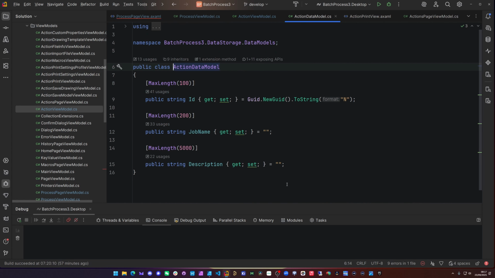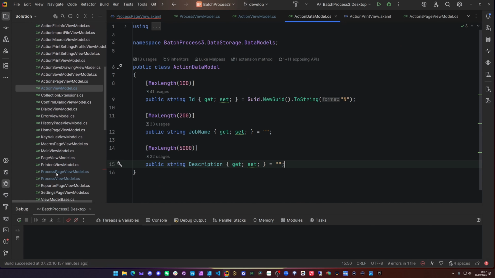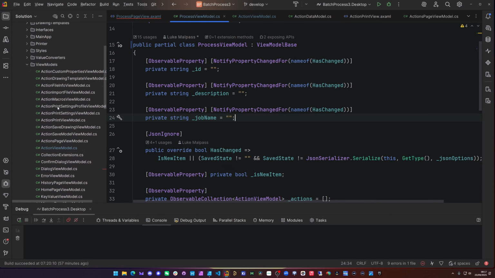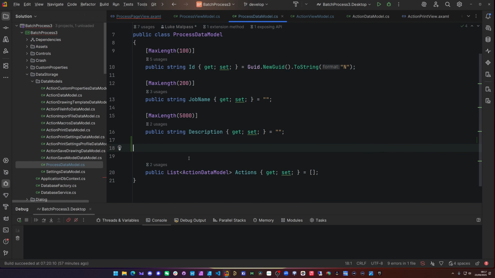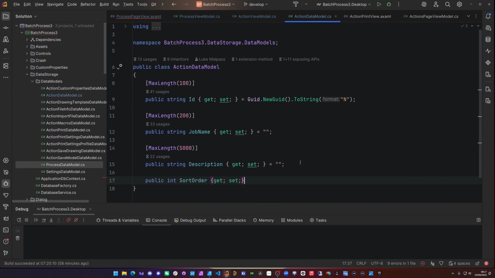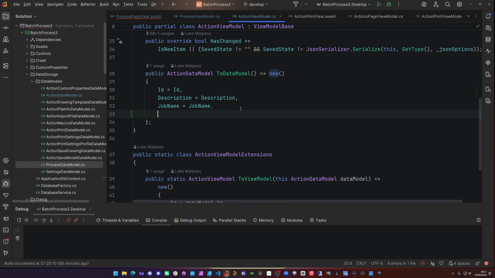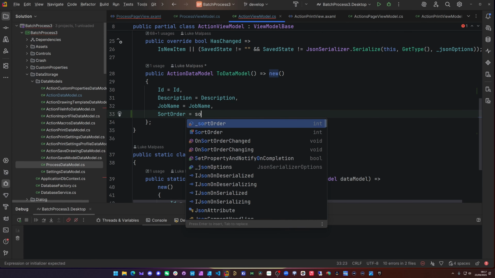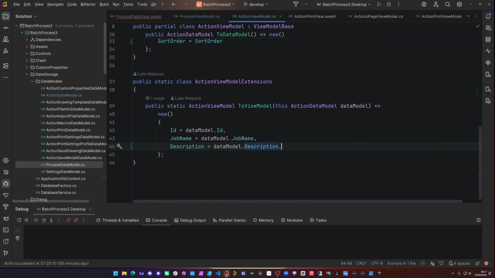And then the data model will also need the sort order, and we'll take that away from the process view model, process data model. Getting confused between the two view models. So there we go, sort order's in the right place now. Make sure we add it here, and make sure we add it here.